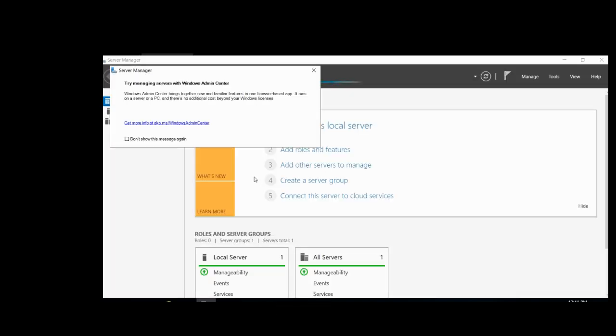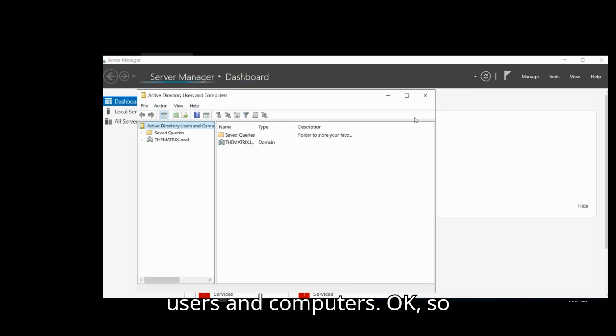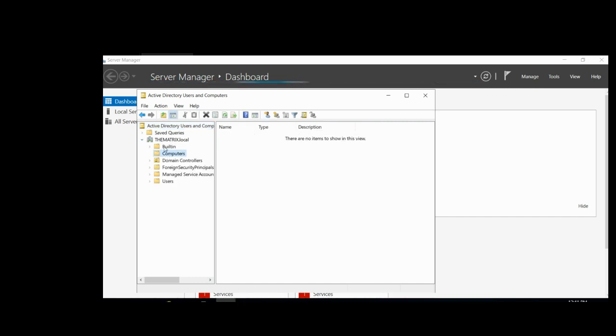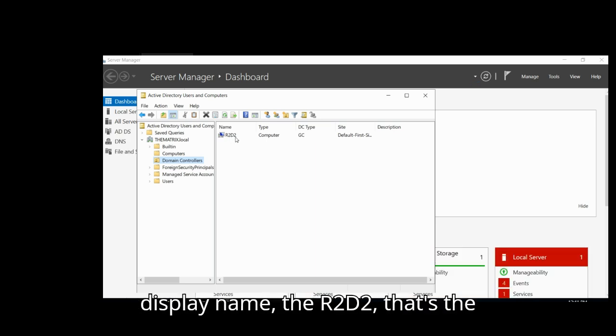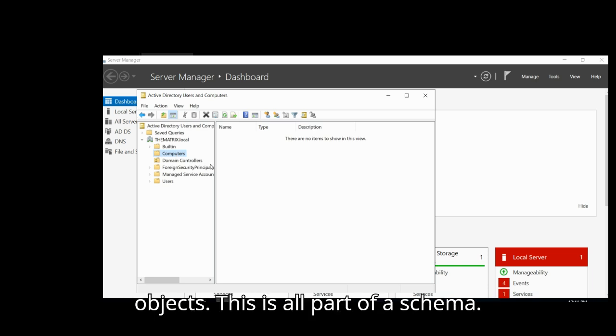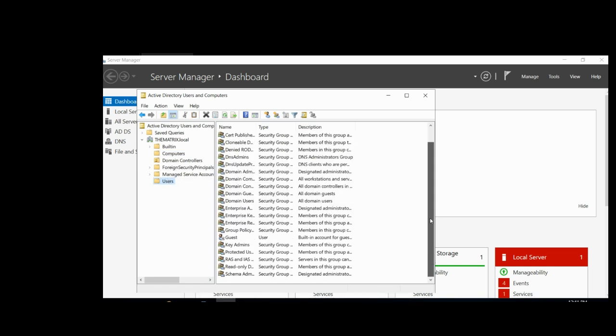All right. So we'll go to Tools, Active Directory Users and Computers. Okay, so we see our domain. We see computers. Domain controller, that's our computer, right? That's R2D2. Now, our display name, R2D2, that's the attribute object, right? And our users and computers will be considered our class objects. This is all part of the schema, which is the rule book in the domain, okay? So look at all these users here.